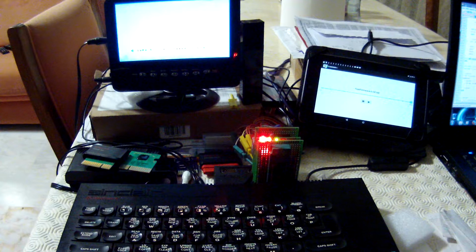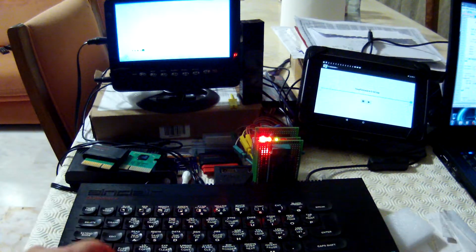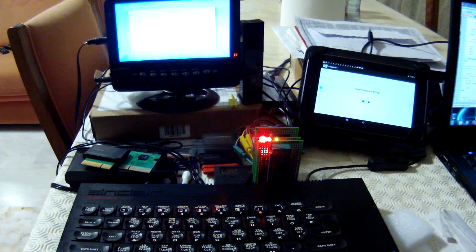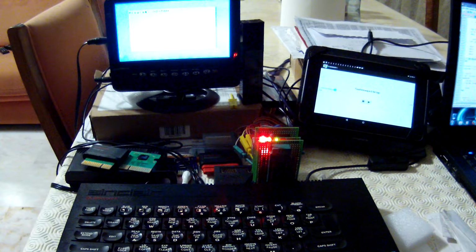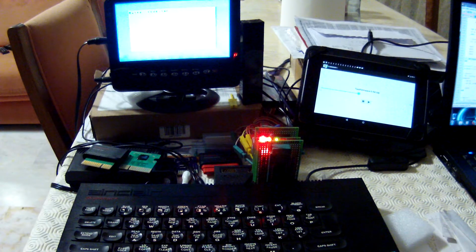Okay, for a quick demonstration, let's load the firmware. As you can see now, the prototype has some status LEDs. It has four LEDs. Red is power on. Orange is chip select for flash chip.